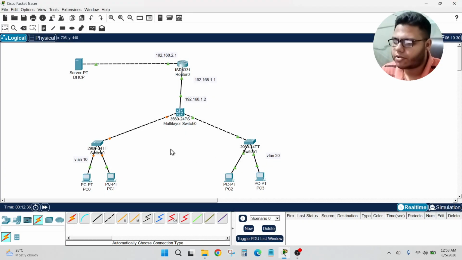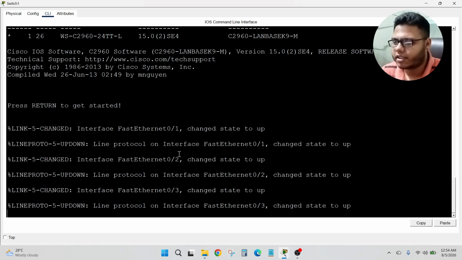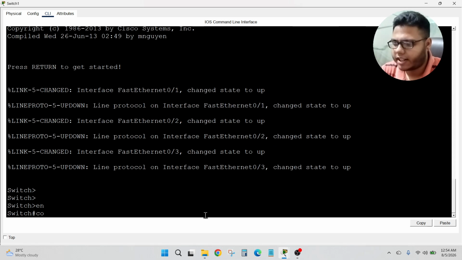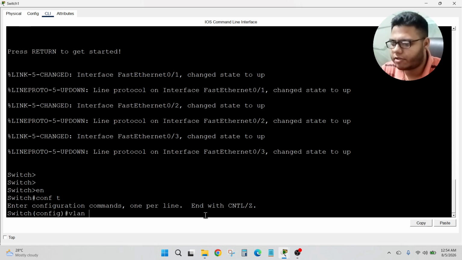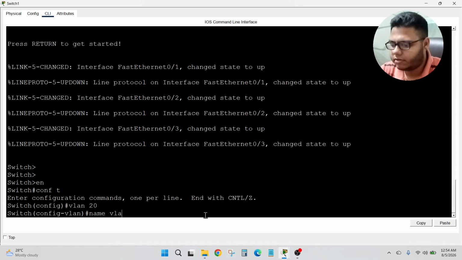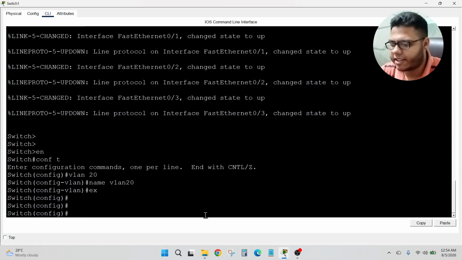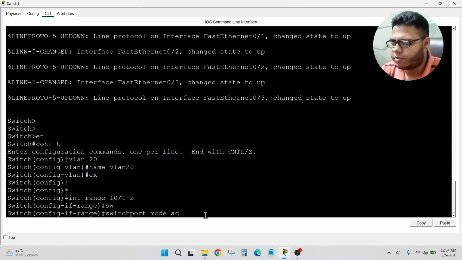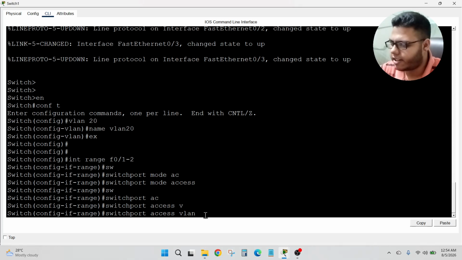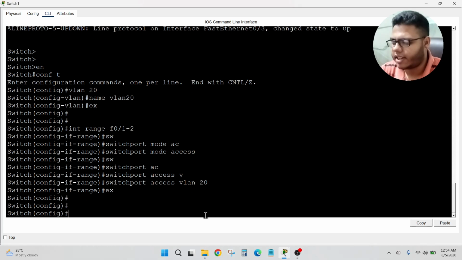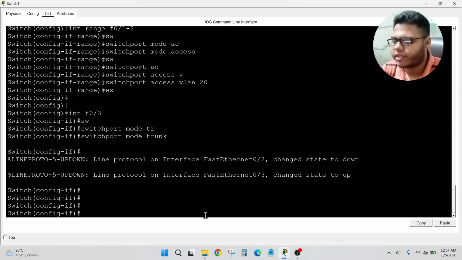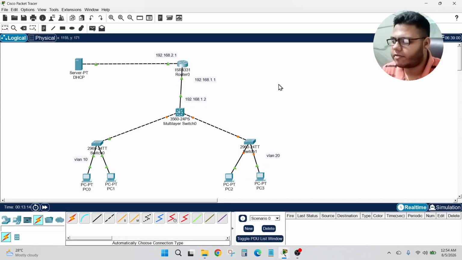Then we go to our VLAN 20 and the same way we can configure now. Okay, then go to CLI, enable, config terminal. First of all, we can name our VLAN 20. You can try another names as you wish. Then we can write here interface range fast Ethernet 0/1 - 2, switchport mode access, VLAN 20. Then we can now exit, and then we go to interface fast Ethernet 0/3, switchport mode trunk. Okay, this is our VLAN configuration done.